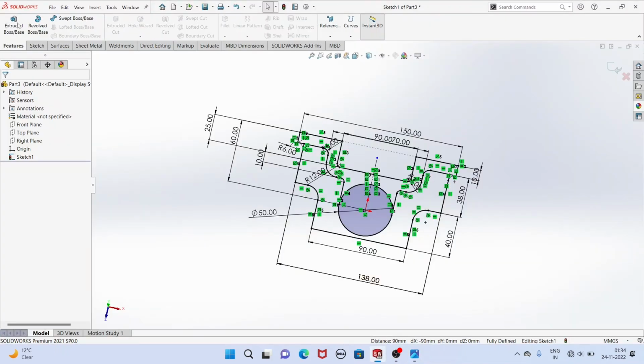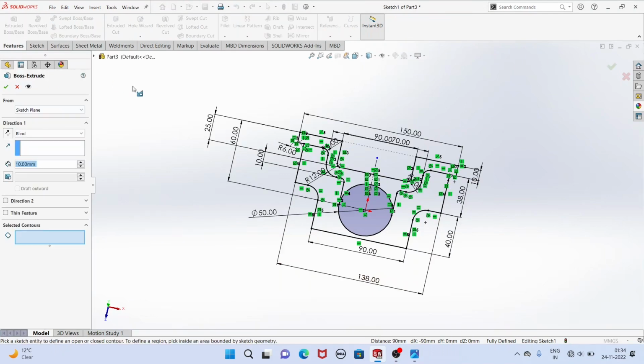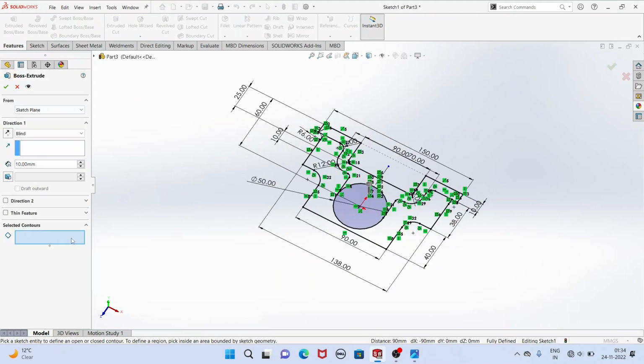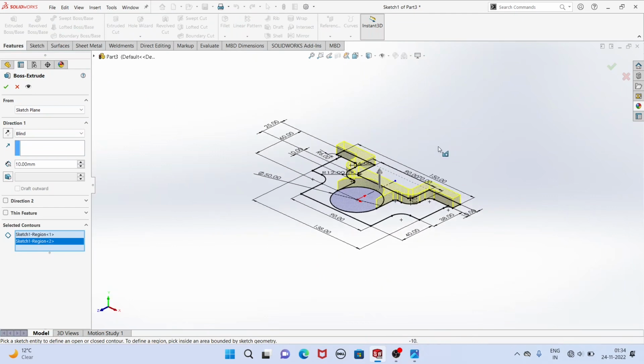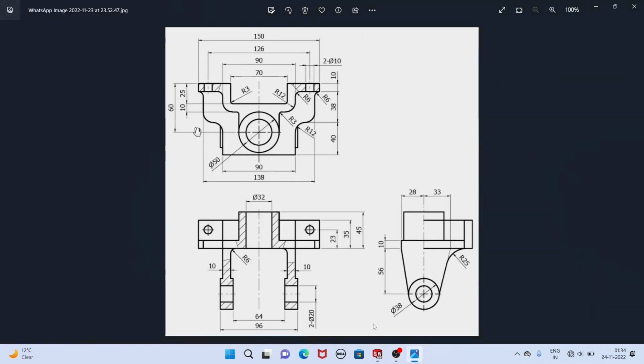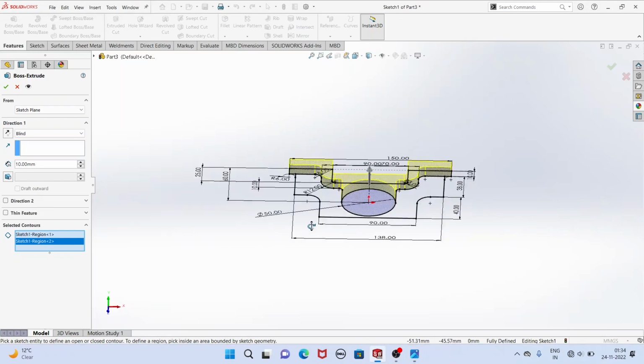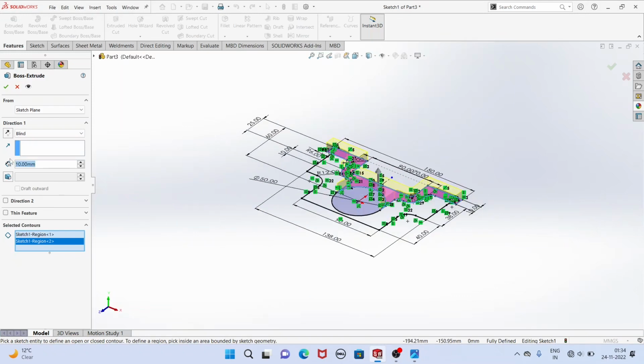So from features, click on extrude boss base. So here in selected contours, click on this line, this area and this area, and its length here is given as 35 mm. So here give 35. Now right.